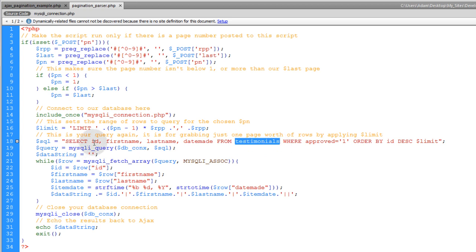So I'm selecting the ID field, first name, last name, date field from my testimonials table where approved is equal to 1. Then I'm going to order that by ID descending, and my limit syntax is placed onto the very end. And I run that query here, and it has a while loop that loops over this result set. So this way we can pack a whole bunch of things into this data string.